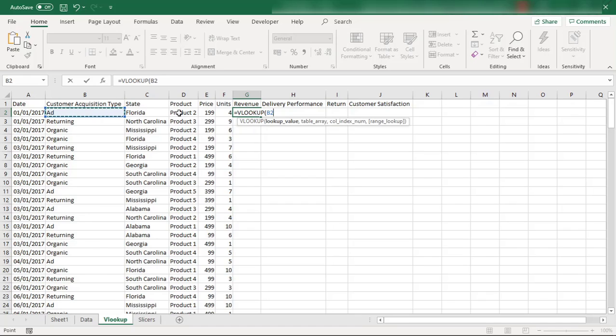and the state of Florida, and which has bought the product two, with a price of 199, and he has bought the product 4 units. Then what is the revenue, what is the delivery performance, what is the return, and what is the customer satisfaction of that particular customer that has been acquired using this AID.